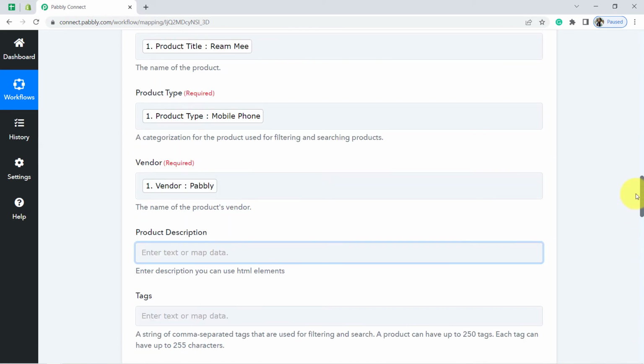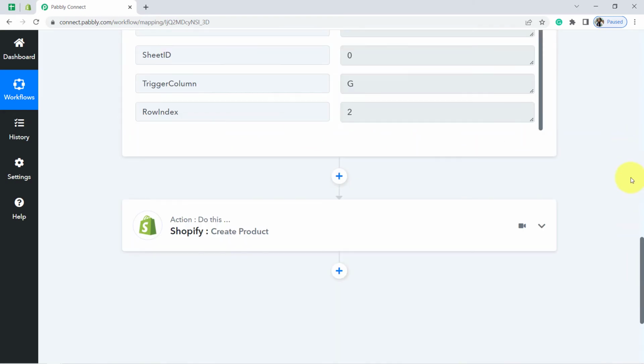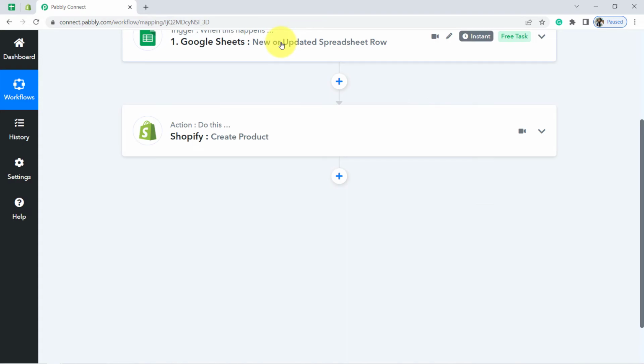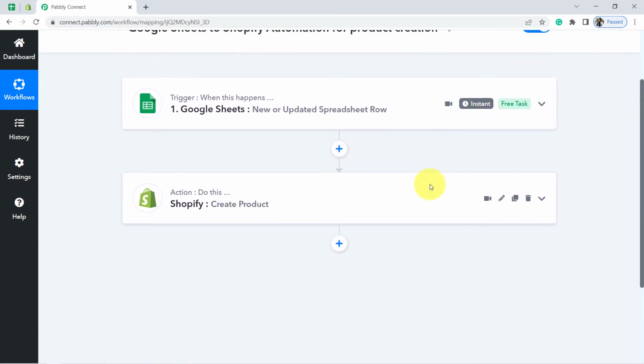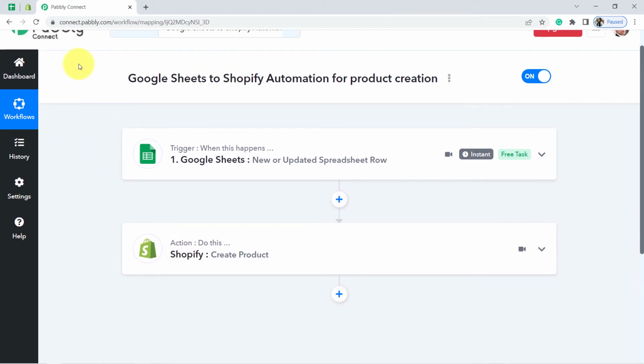Let me see what exactly we have done. Let's minimize it. Let's minimize this also. Okay, so firstly we have connected our Google Sheet in which we were about to add the product details with Pabbly Connect. So firstly, we have created a Google Sheet and connected it with Pabbly Connect and fetched the data, basically captured the data of Google Sheet in Pabbly Connect. Later on, we have created a connection between Shopify and Pabbly Connect, and this is how our automation has been created.